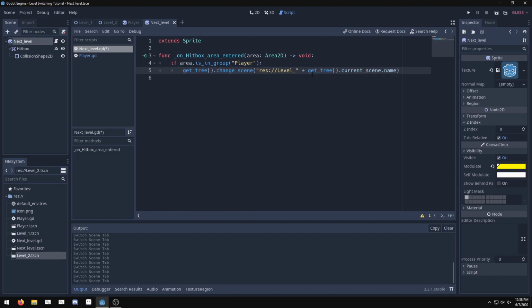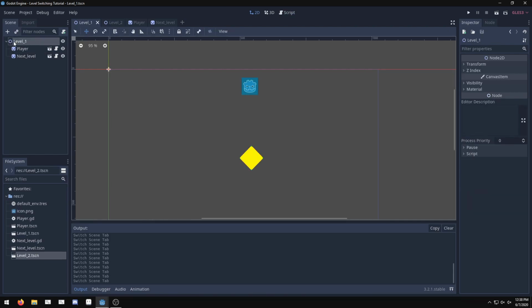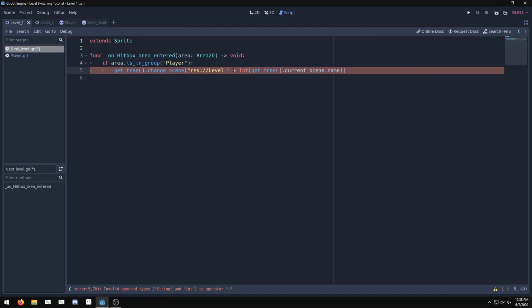Now that will return the entire name. Like let's say right here, if I'm in level 1, this is going to return level_1. We just want the number. So if I go back to the script, I can write int of get_tree().current_scene.name. It will only return the numbers that are in the actual name, which in this case is just 1. Right now we're trying to build a string together using plus, and it's getting mad because we are not using a string, we're using an integer. So we need to change this to a string, because right now it's an integer value and that cannot be added to a string.